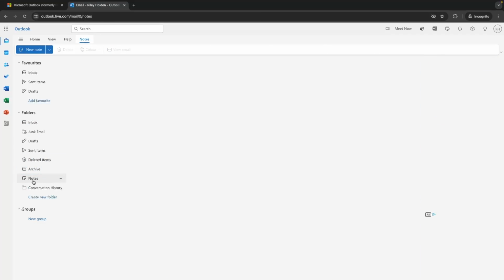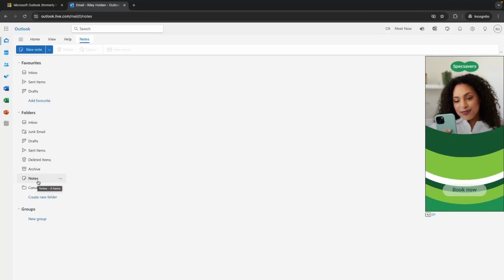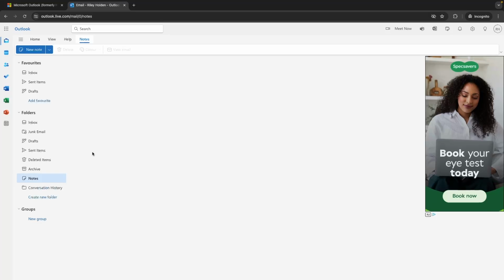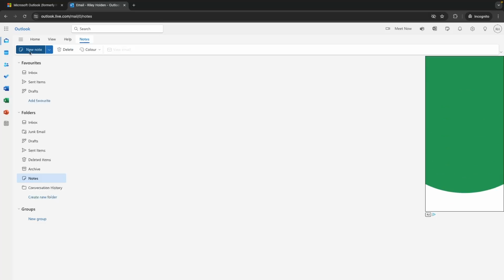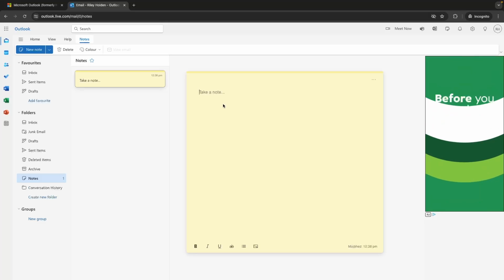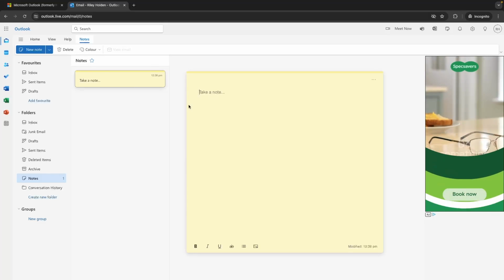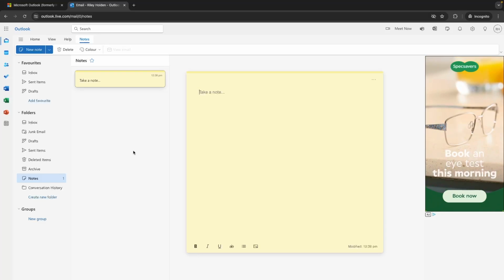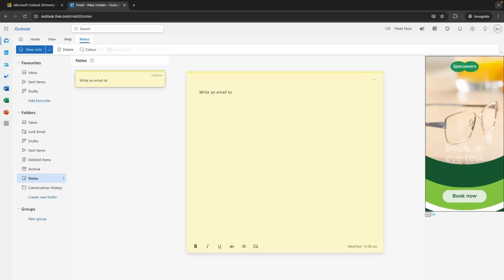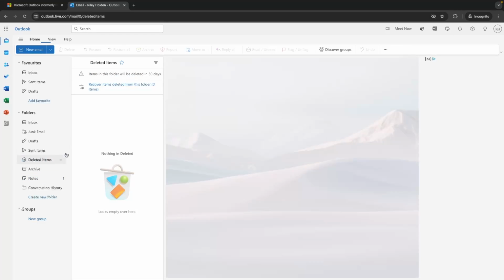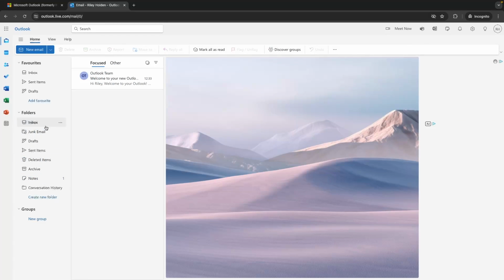Then in notes, this is a very interesting section of an email tool because not many email tools offer this. But in notes, what we can do is basically go in here and write out different notes. So I can click in new notes, and then in here, I can write notes inside of Outlook. So maybe I don't have time to write an email right now, but I want to make a reminder of this. So I could say write an email to the electric company, and then once I am done, I can just go back out and continue using my email like normal.